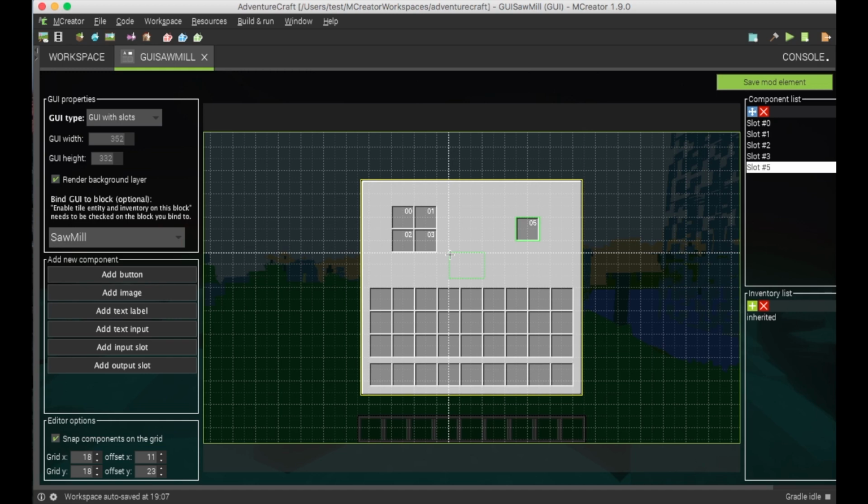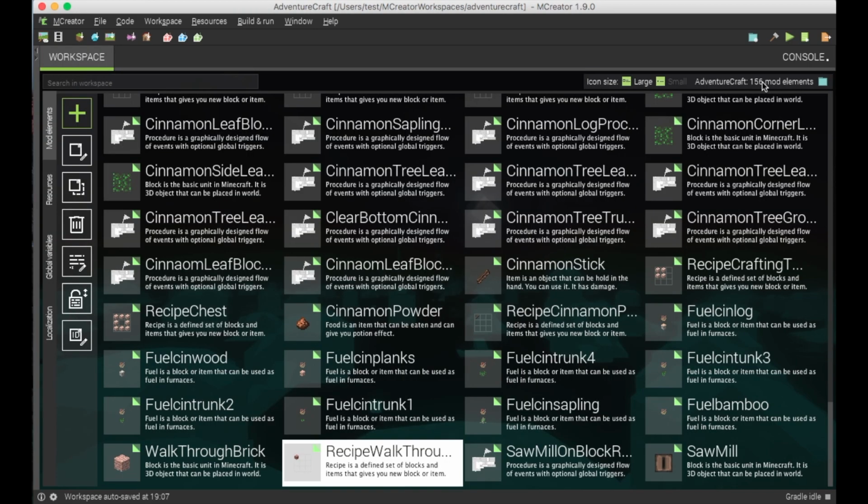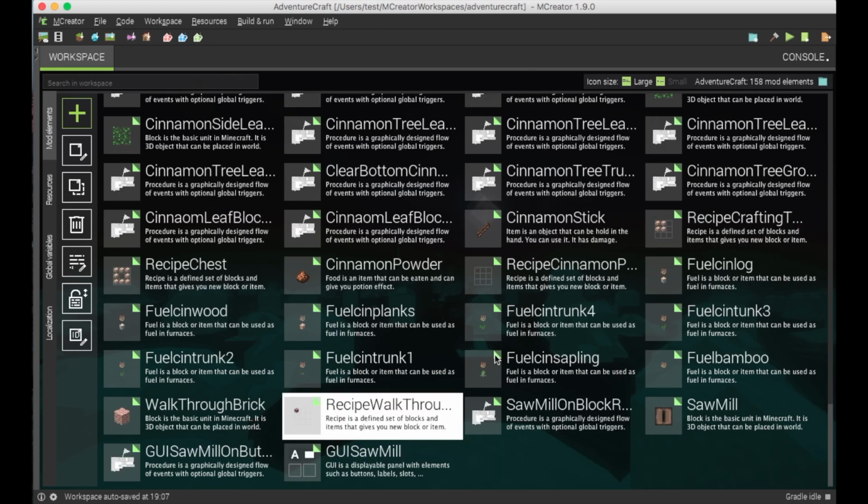We want to double click on that and make it that wide. Okay, and that actually does it for the GUI. That's all we need, so we can save this mod element. And if we scroll down, we should see the sawmill GUI on button click and the GUI sawmill.